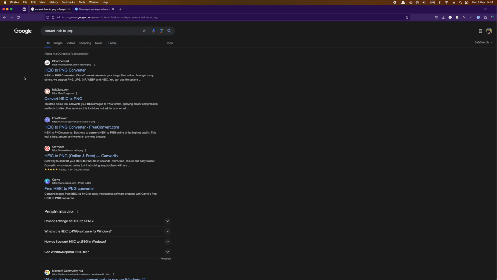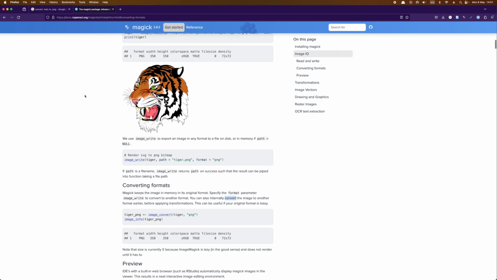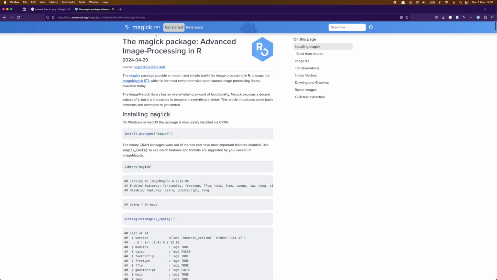And the way we're going to do it is to use this excellent R package, which is called Magick. I'll put a link down in the description to this page here on rOpenSci, so you can read all about the package. We're only going to use a small number of functions from the package because it's actually easier than you think to convert the HEIC file to a PNG.